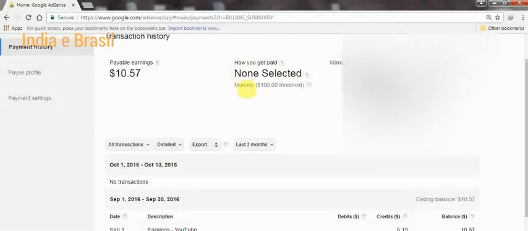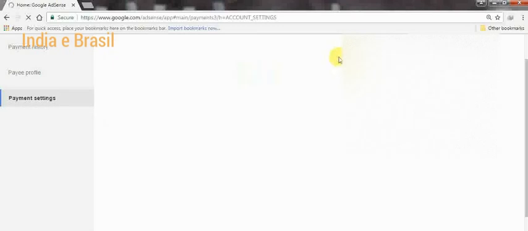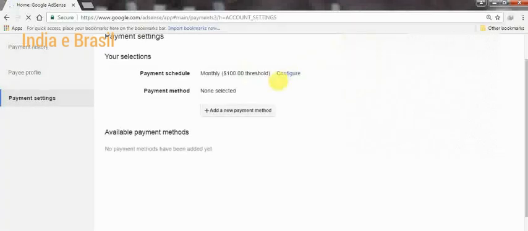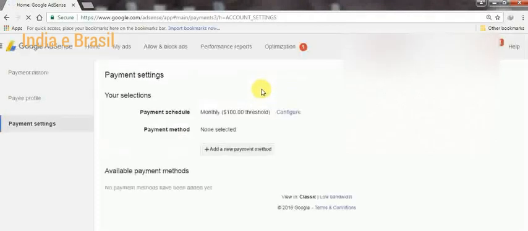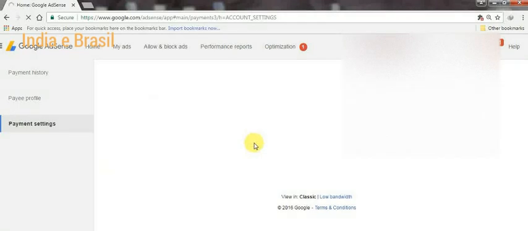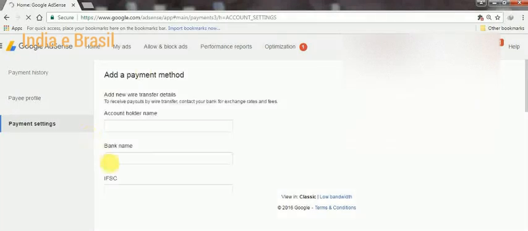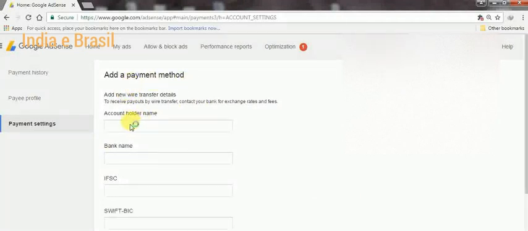See, after you get earnings of more than $10, you will get this option, add a new payment method. When you click on this add a new payment method, you will get the option to add a payment method where you can put your bank account number. Basically the account holder name, bank name, IFSC code, SWIFT code, account number, and all this. So after giving all these details, you can save this option.